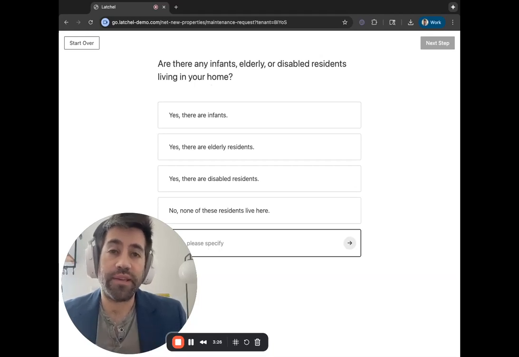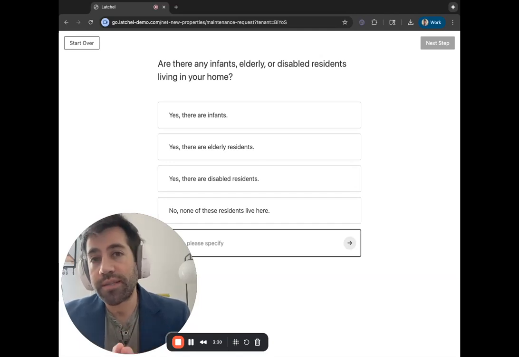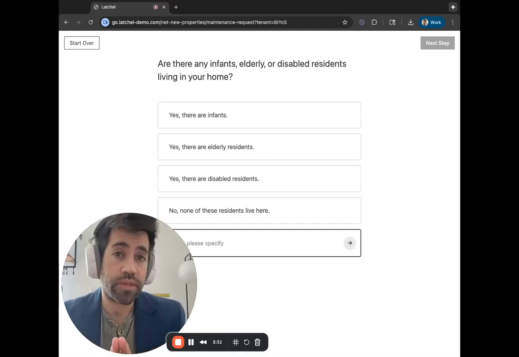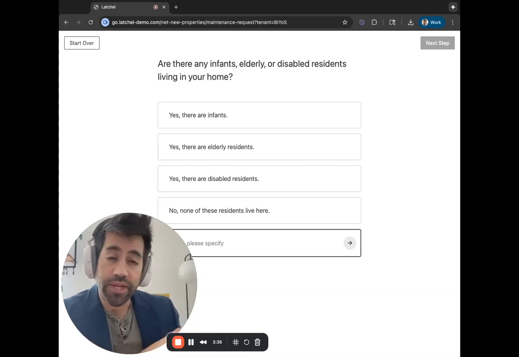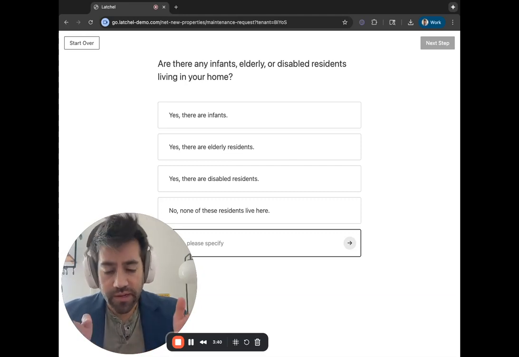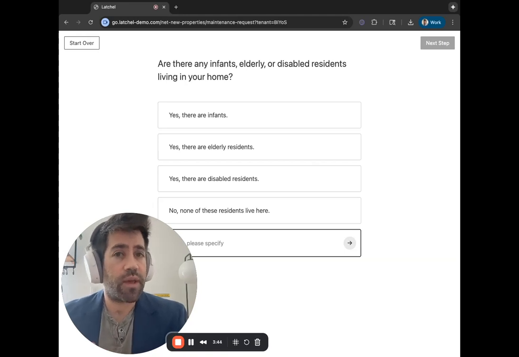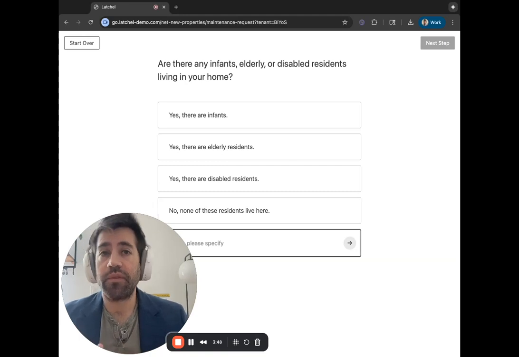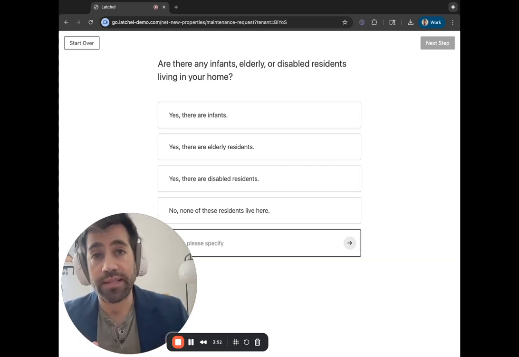Now, in this next phase, we're going to adapt to your custom emergency rules to know, is this the type of air conditioning problem that should be tagged as an emergency or not? And if you remember from that customized setting that I showed earlier, that property manager classifies issues differently if there's infants, elderly, or disabled in the unit. So we're going to know to ask that question.